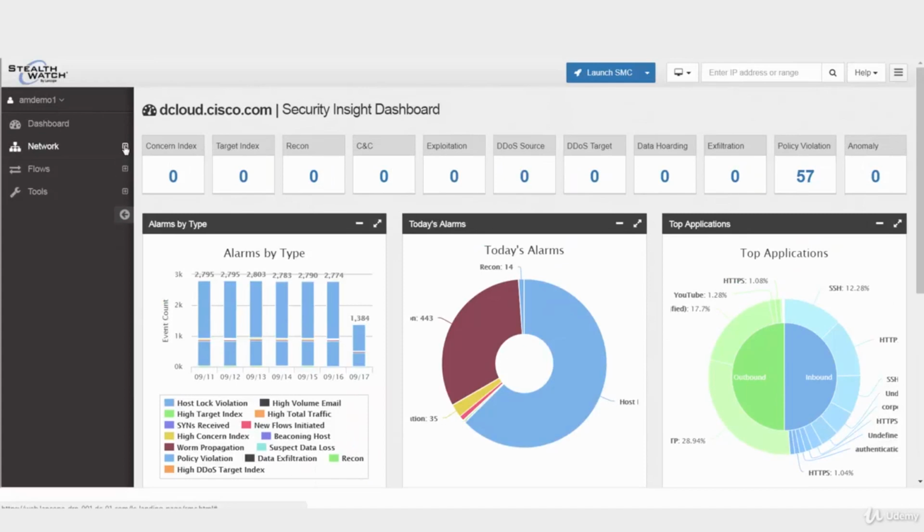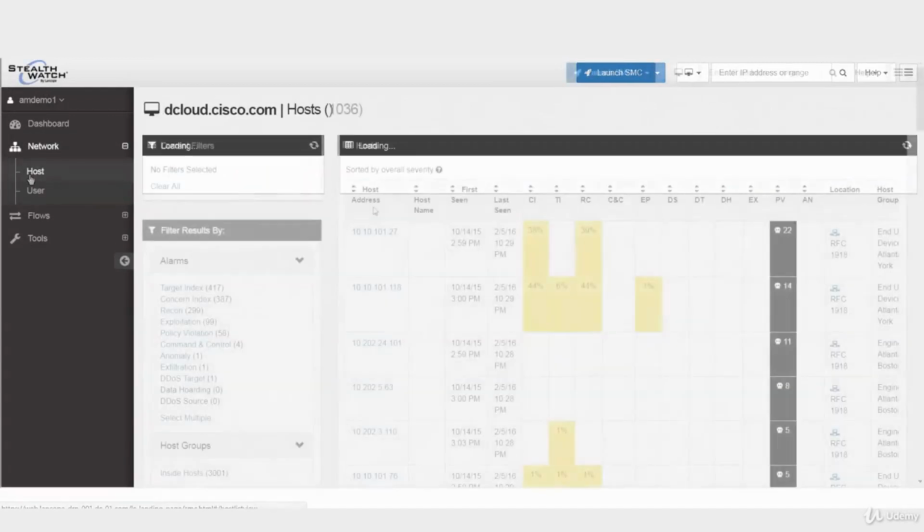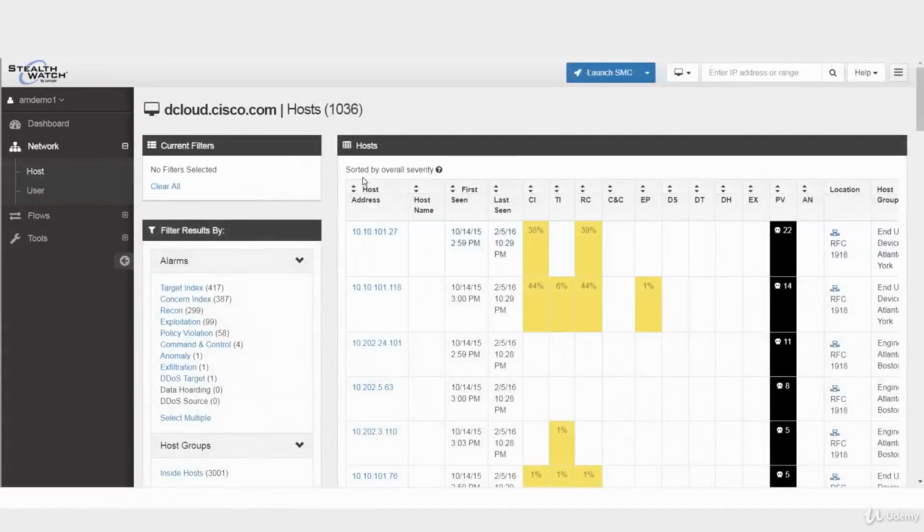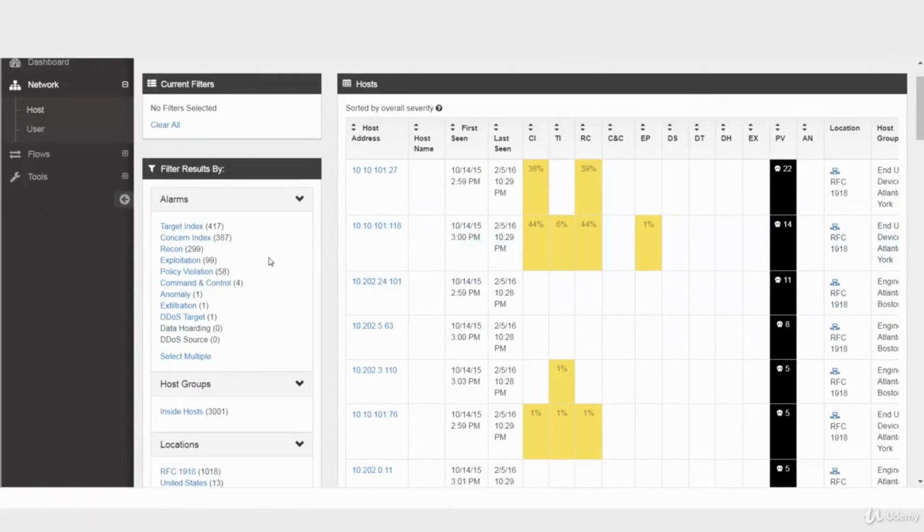Now let's take a look at how you can drill down into attacks that have happened on your network. We'll go to the Network tab and then Host. On the right side, we have a nice list of hosts on our network sorted by overall severity. So it looks like this top host here has had the most policy violations. So that might be a host that I want to dig into to see what kind of activity they've had on the network. If we look at the alarm section here, there's a list of how many events have occurred for each type of attack.